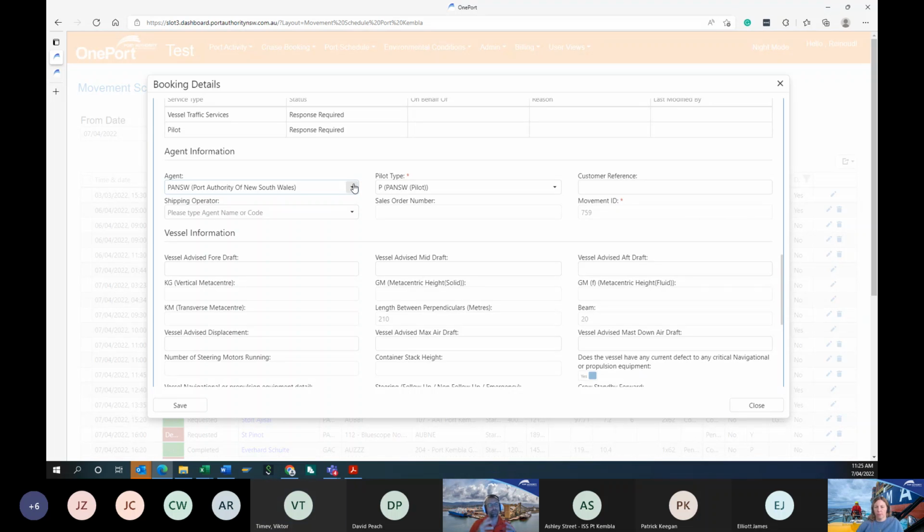So there are two different things. If you have that authority to act on behalf of others, you can use that shipping operator. If you're handing the movement over to a completely different agent, you can use that agent area. Yeah, cheers. Cool. Any other questions while I'm here?